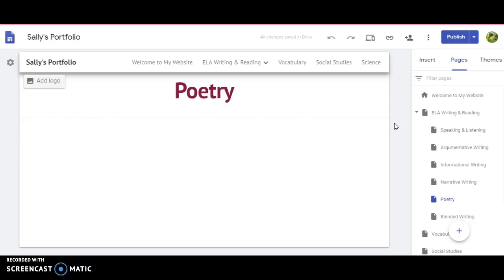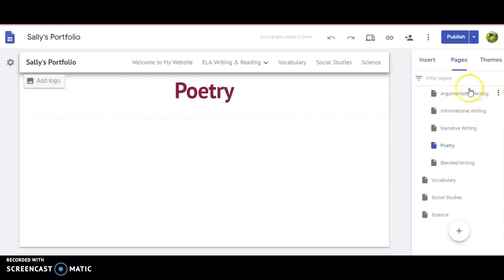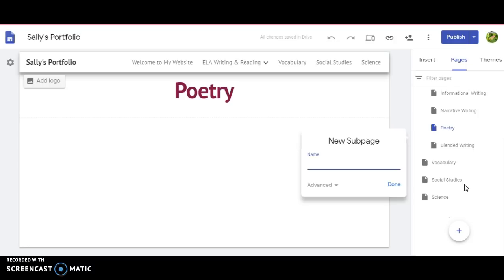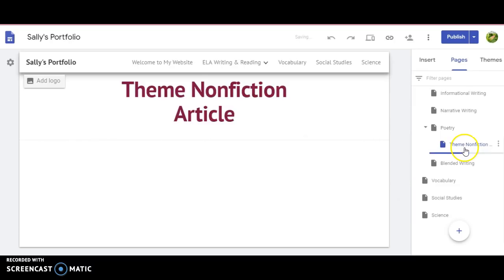The next thing we're going to do is add a set of subpages for this project. Over here on the right-hand side, you'll notice that I have all of my different folders listed. For poetry, when I hover over it, I'm going to click these three dots, and then click Add Subpage. The first subpage that you are going to add is a theme nonfiction article. And you just click Done.